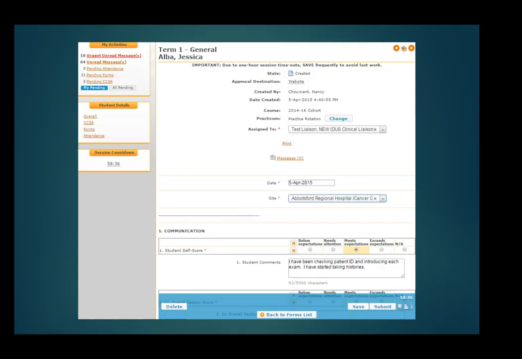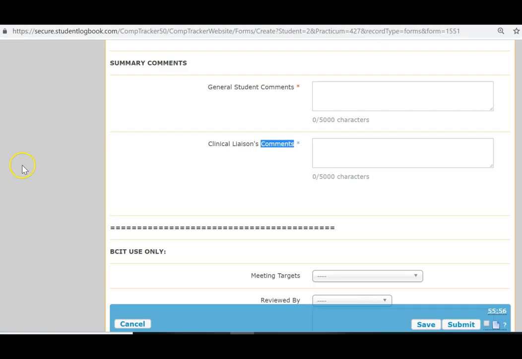The student will do a self-assessment of their skills in several core and scanning categories. They will mark themselves as below expectations, needs attention, meets expectations, or exceeds expectations. The clinical liaison will comment on the student's progress directly below.